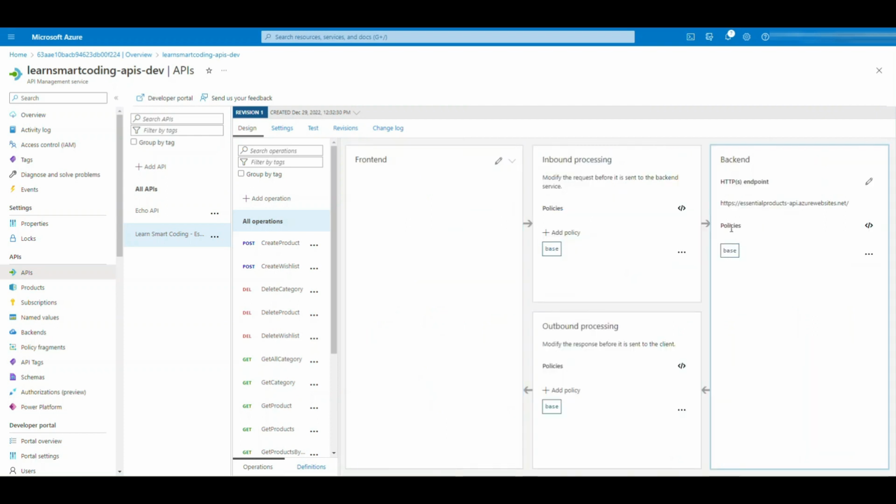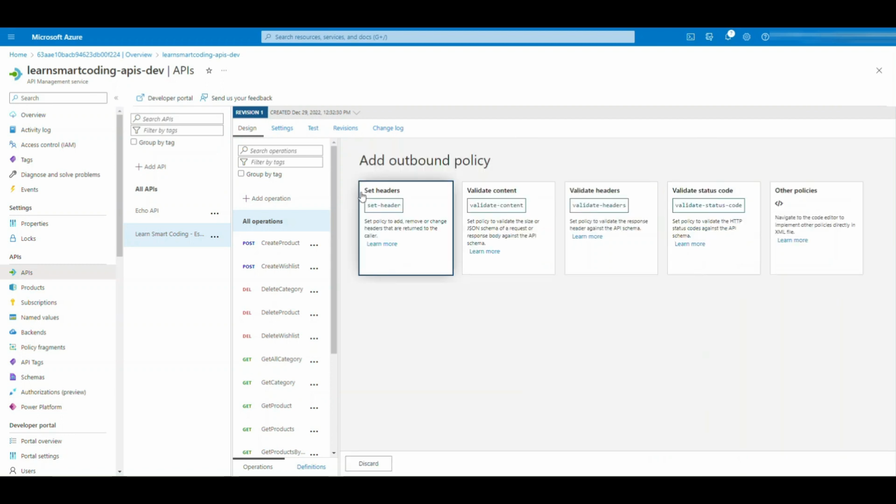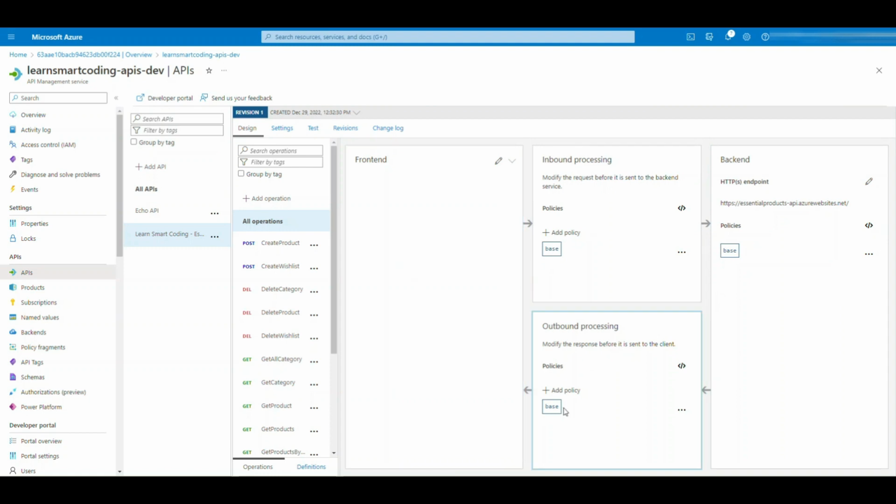And similarly, you can go to the backend policies, you can go to outbound processing, but you see this arrow mark, which I'm saying is new. So this is the front end, this is the flow which is coming, and then it goes to the inbound policy, it goes to the backend through outbound processing. Here if you click on it, you can set the headers when it is returning, validate the content, headers, so many policies. And let's discard this.